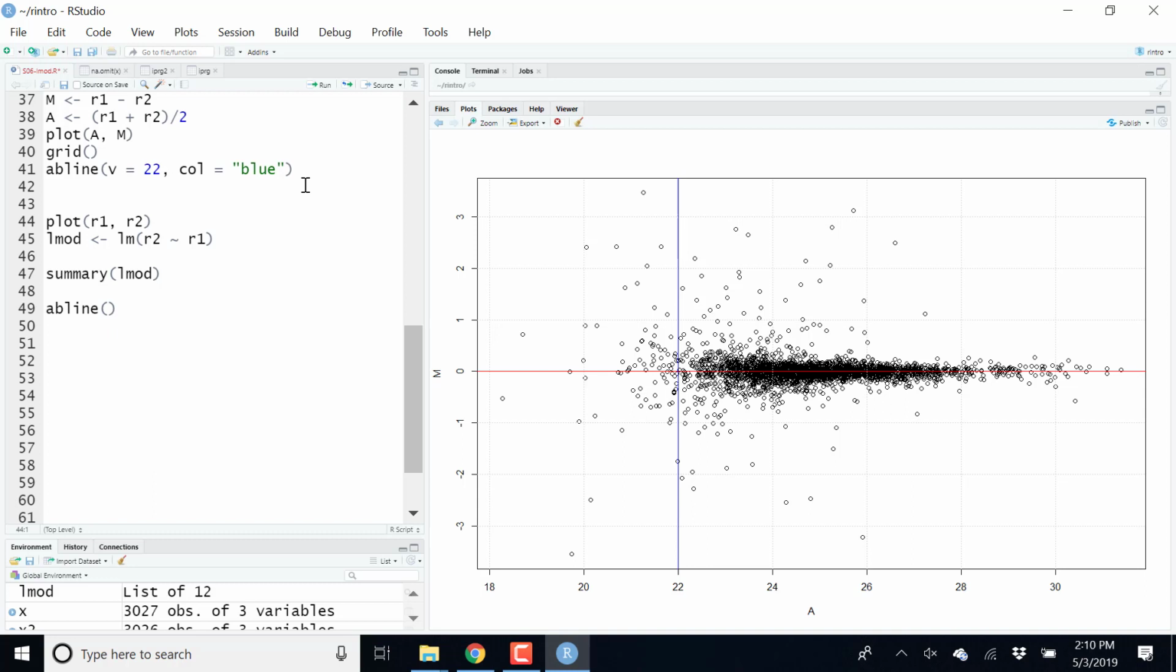So that's function-based plotting. This is not the kind of thing we could do with ggplot2. ggplot2 would need to create an object, and then there is geom_line, or geom_vline, geom_hline that we could add to the plot. But this is base graphics.